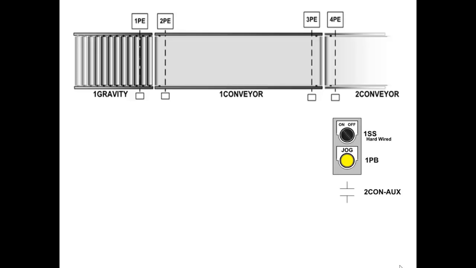In other words, they roll into photo I1 but not photo I2, so they come to rest against the unmoving leading edge of the second conveyor, one conveyor. Photo I1 senses a carton present at the exit of the gravity conveyor. 2PE does not sense a carton until one conveyor is energized and the carton is pulled onto the conveyor. 3PE, photo I3, senses a carton at the end of one conveyor, and 4PE has the same function for 2 conveyor that 2PE has for 1 conveyor.